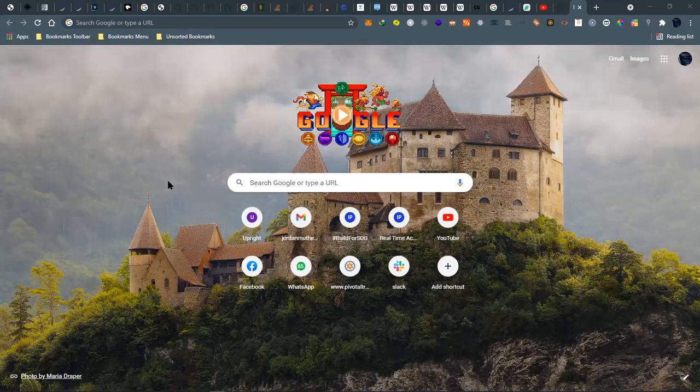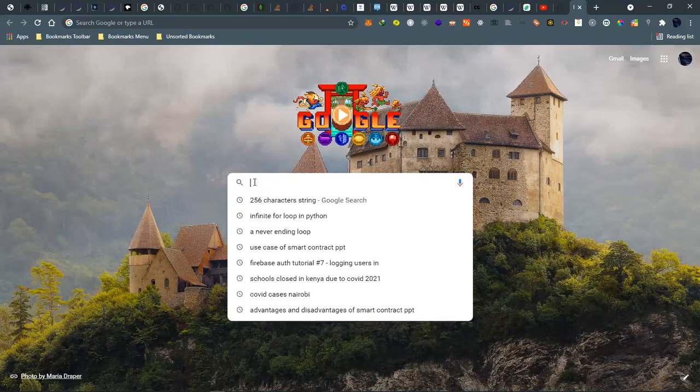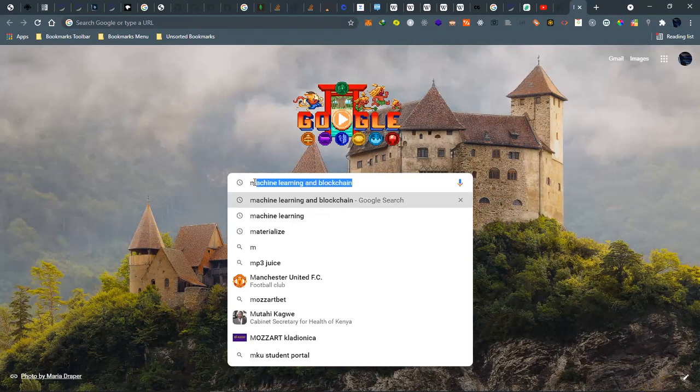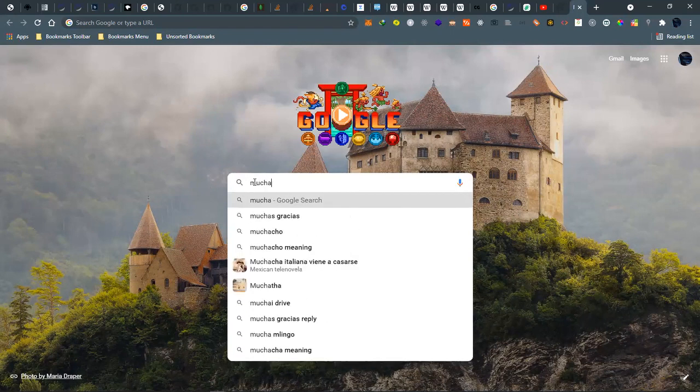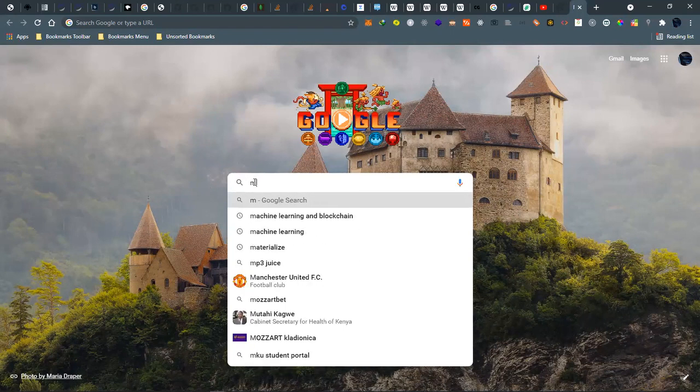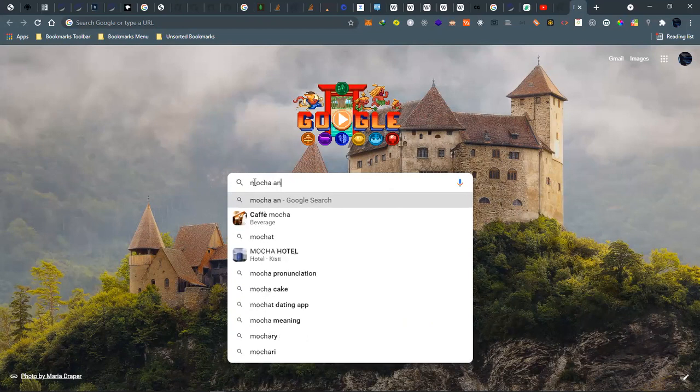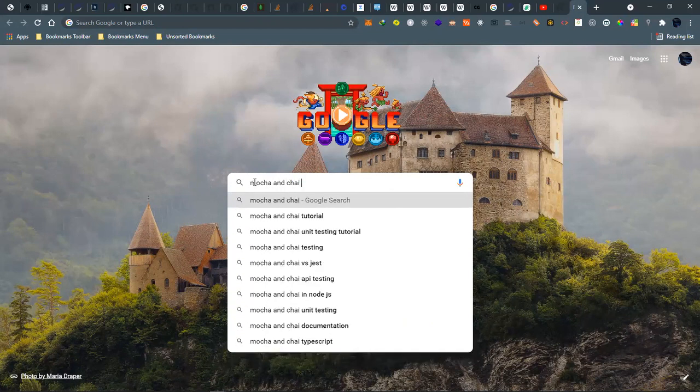Programmers do really like to eat, because from Ganache to Mocha and Chai.